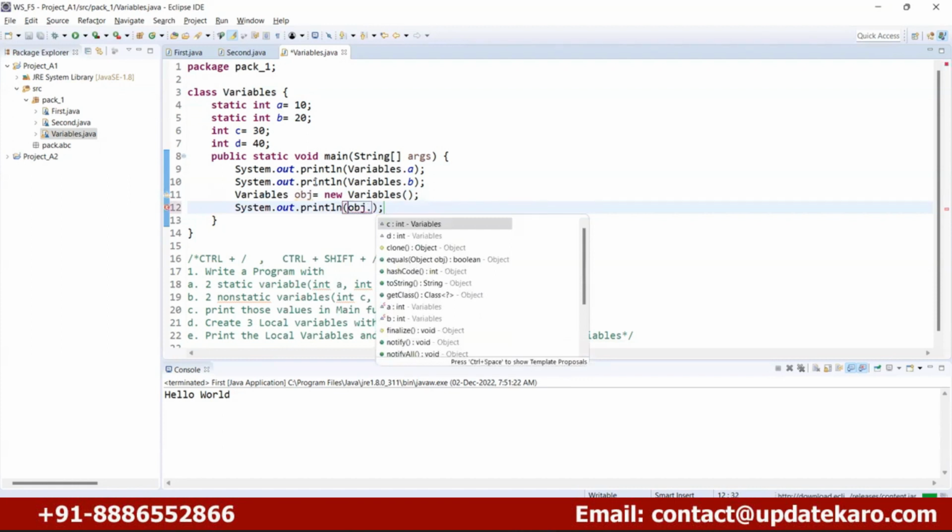Only with the help of an object can I access the non-static members. Will it also load the static members? Yes, objects will also load the static members. But will it create a copy? No, it will take the reference from the static. Static members will have a single copy or multiple copies? Single copy. Non-static members? Multiple copies.